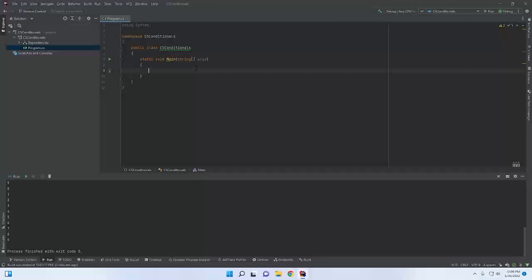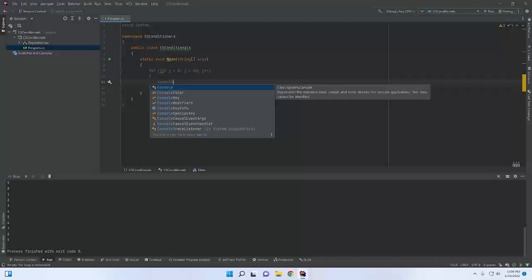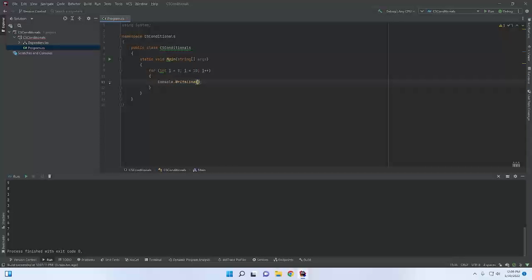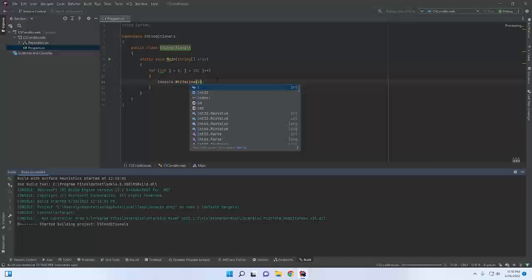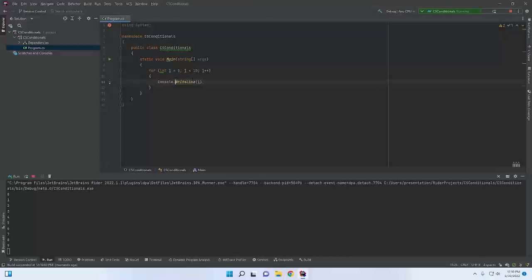So let's go ahead and say for int i = 0; i < 10; i++, and let's just go ahead and Console.WriteLine(i). So this is just like we had before. When we run this, we get 0 to 9 printed out to the screen.